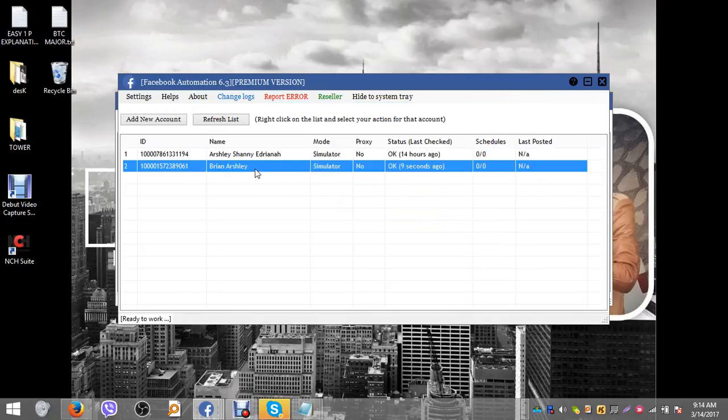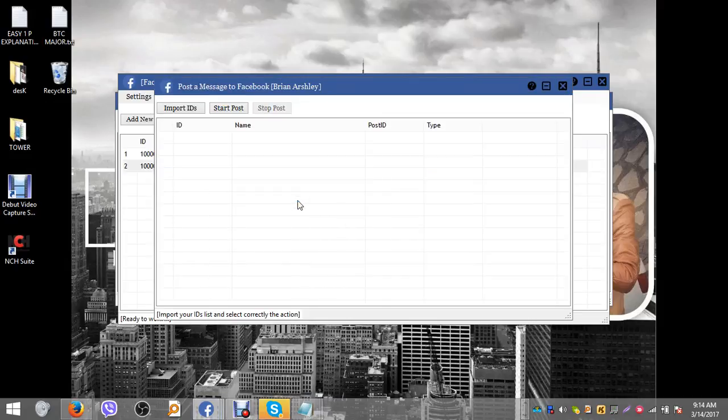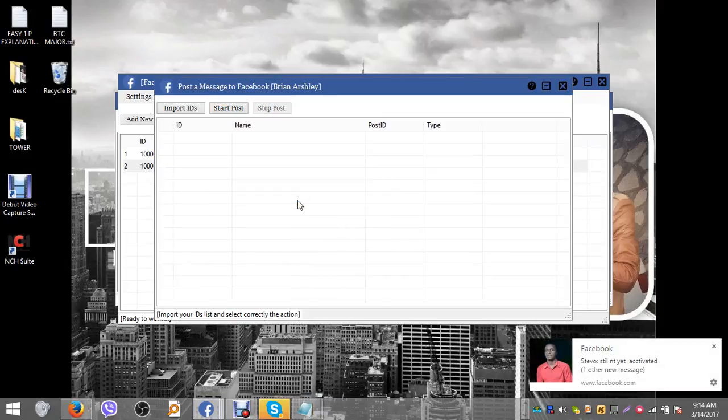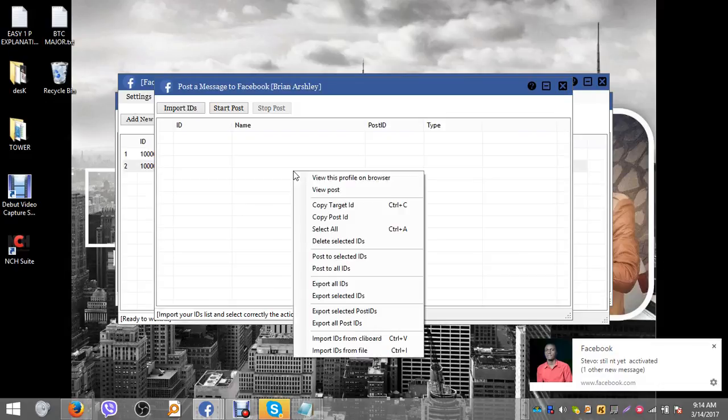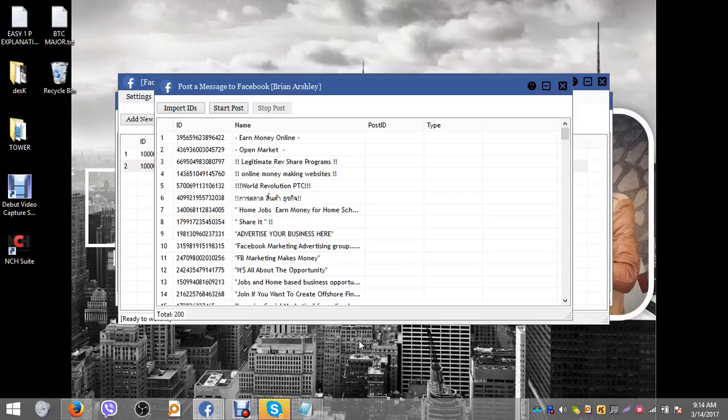So you can come back to your name. You can right click. You can say post a message. Okay. So now on post a message, here we go. We're going to right click here in the space, or some people on Facebook. So you're going to come to the second last, that is import IDs. Remember last time you were exporting. So you're going to import them here. Now this is the clipboard and we want to begin posting in them.